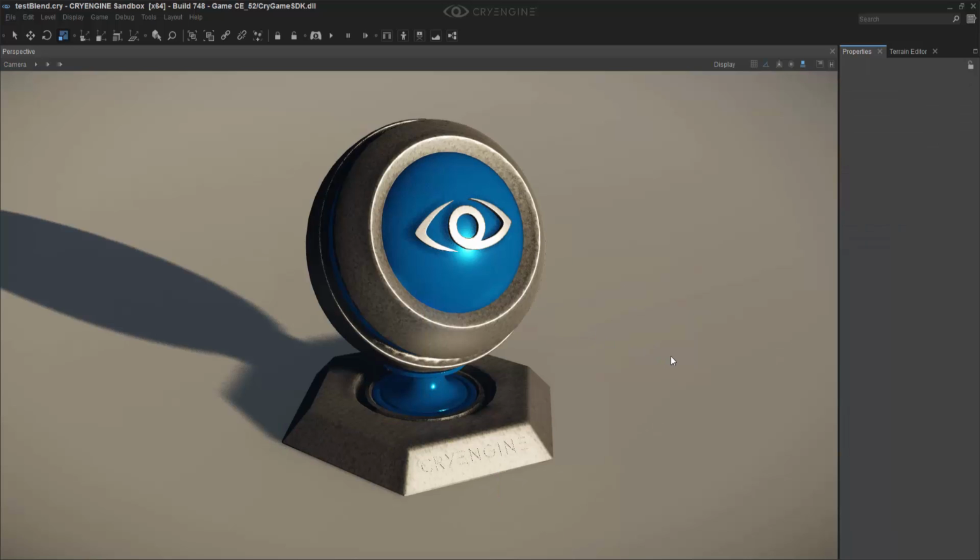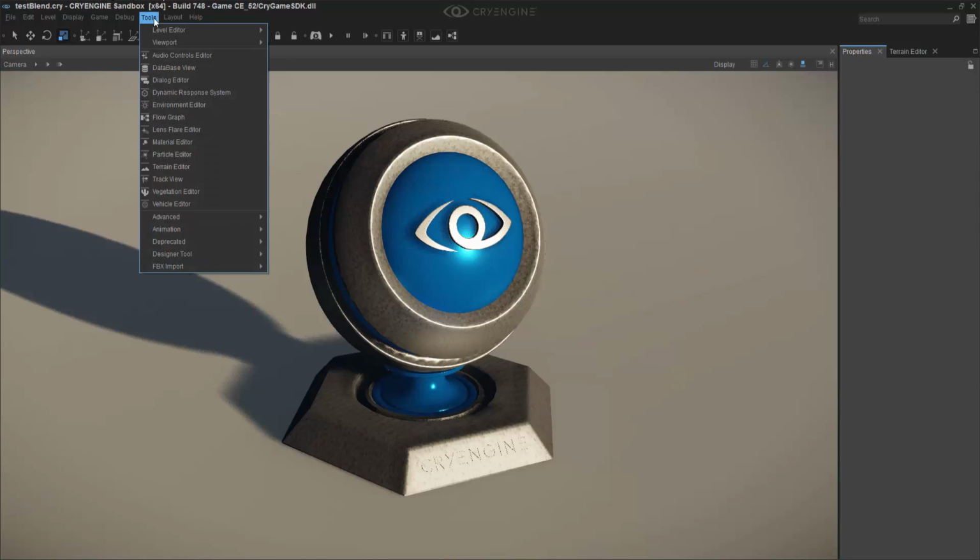Before wrapping it up, I just wanted to go over one other thing, and that is, inside of our tools, we have a couple of new things, where the FBX importer is at the bottom here, and then we can also go to the advanced menu and see the Notification Center that was mentioned at the beginning of this video.